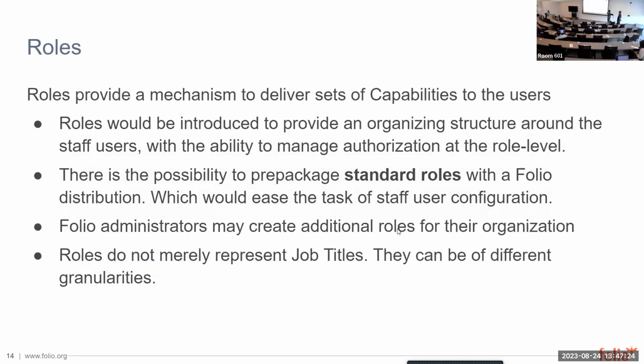Next up is roles. Roles provide a mechanism to deliver sets of capabilities to users. So it's sort of going back to that diagram. It's what sits between the capabilities and the users. It's a collection of capabilities. And there's an idea where the system could in theory provide a set of default or standard roles out of the box, say as reference data. That could then be a jumping off point for libraries, right? And then obviously we would need some input from subject matter experts and SIGs to help determine what those roles look like typically.